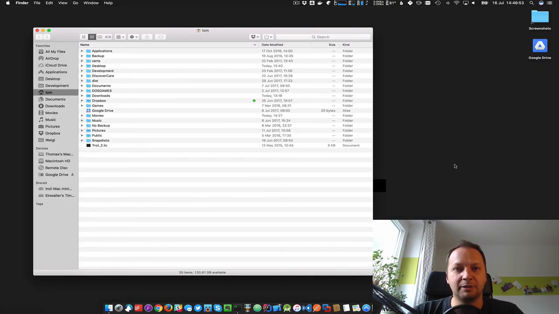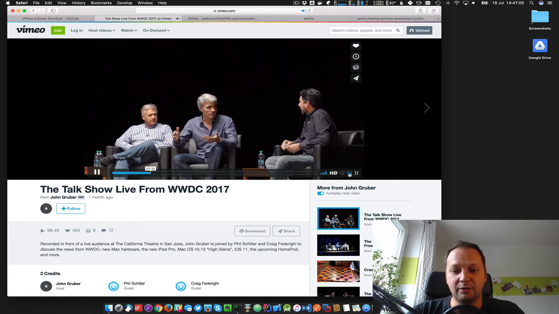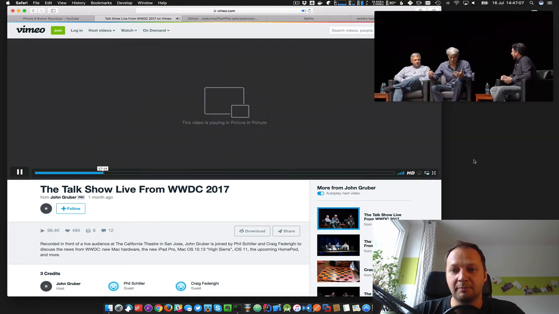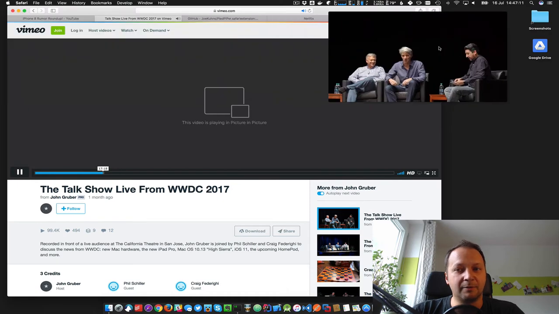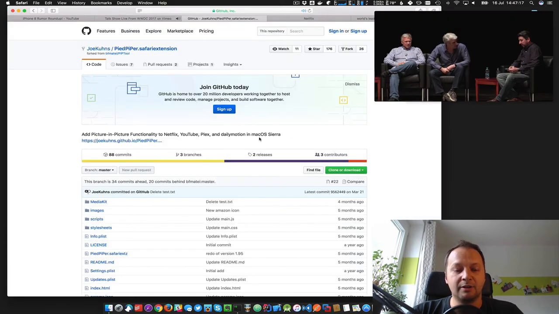Another site where the picture-in-picture mode in Safari is working out of the box is Vimeo. You don't have to use any trick there because the picture-in-picture mode button is directly in the menu of Vimeo. So you can just click the button and it pops out the video. All the same restrictions apply. You have to leave the Vimeo tab open, of course, and you can do work otherwise.